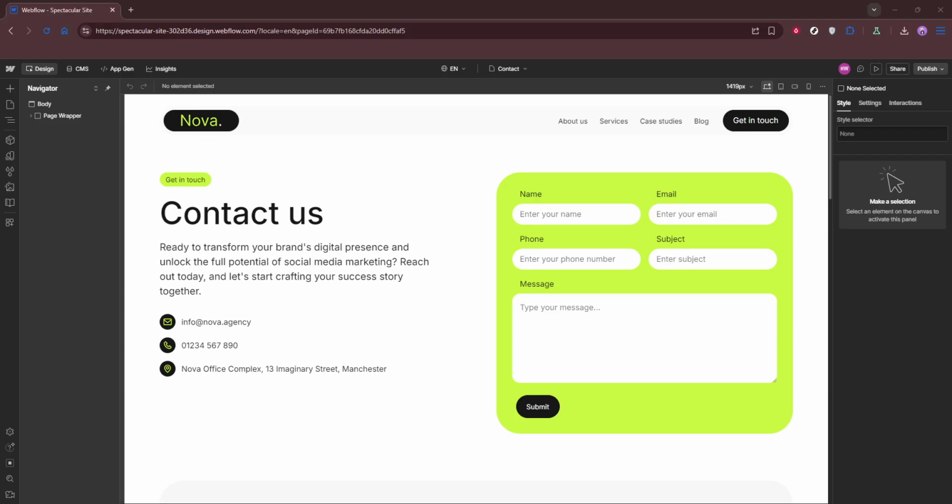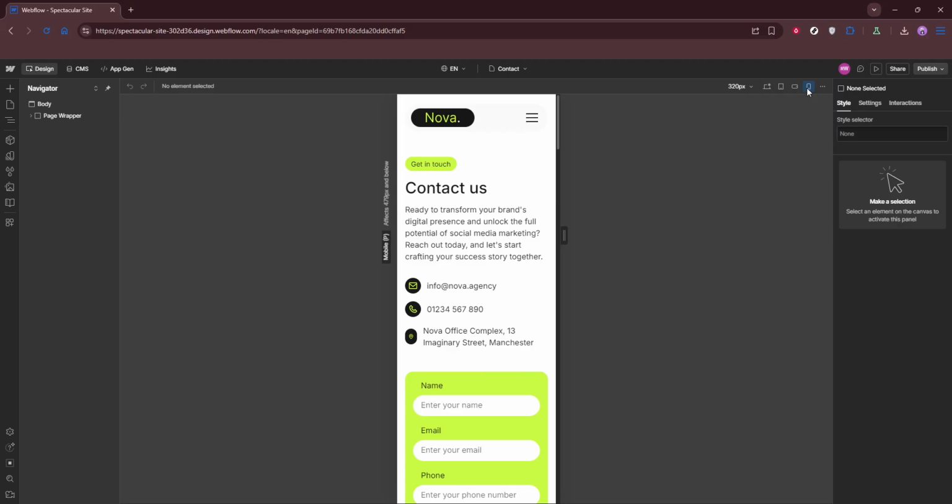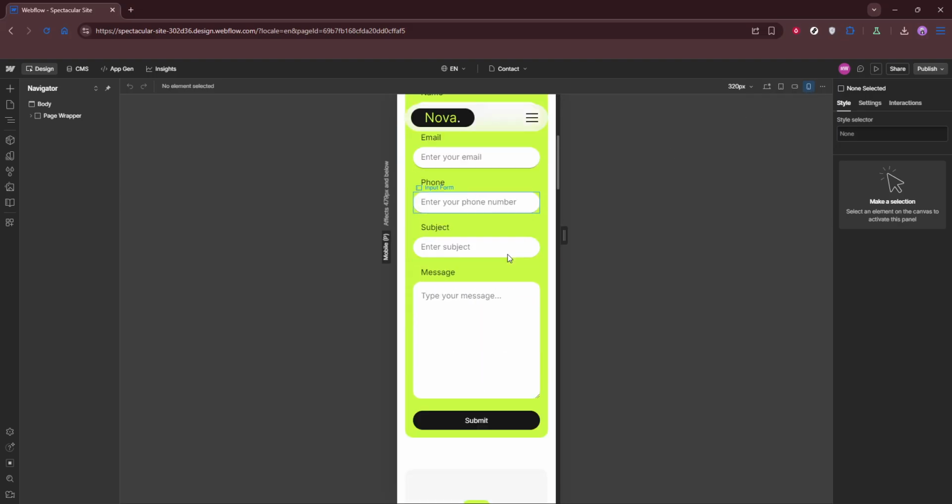Rather than manually resizing your browser or relying only on preview, use the device icons at the top of the designer. These views are mapped to Webflow's responsive breakpoints and give you a clear, reliable picture of how your layout behaves. Remember, styles in Webflow cascade downward. Changes you make on desktop flow to smaller breakpoints unless you override them there. Edits made on tablet or mobile won't affect larger screens.